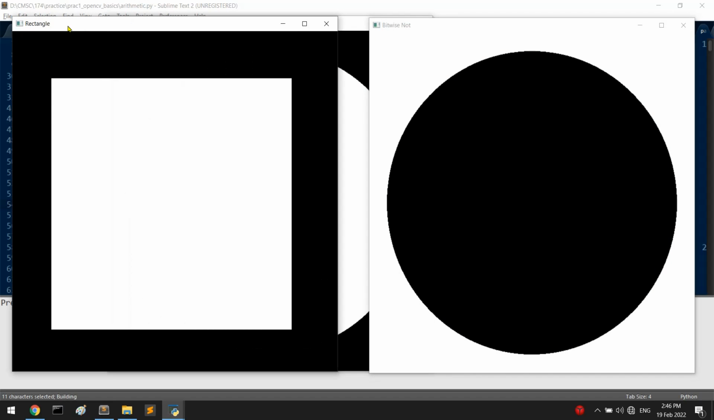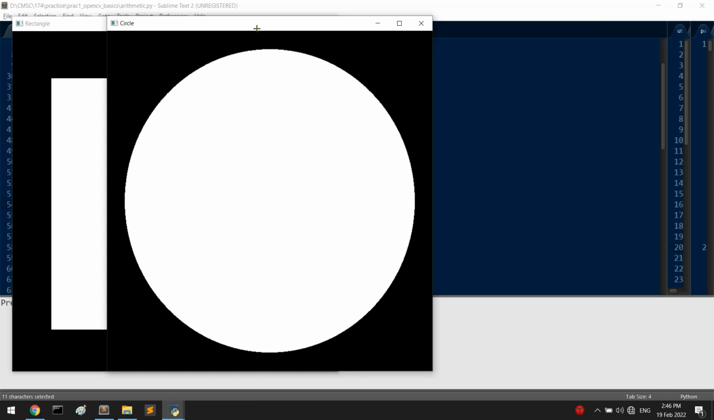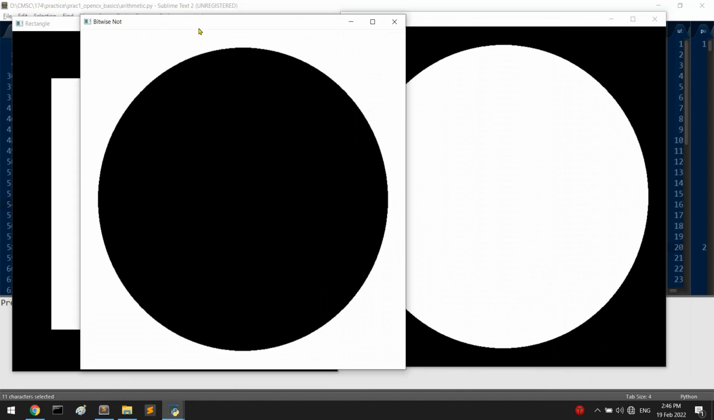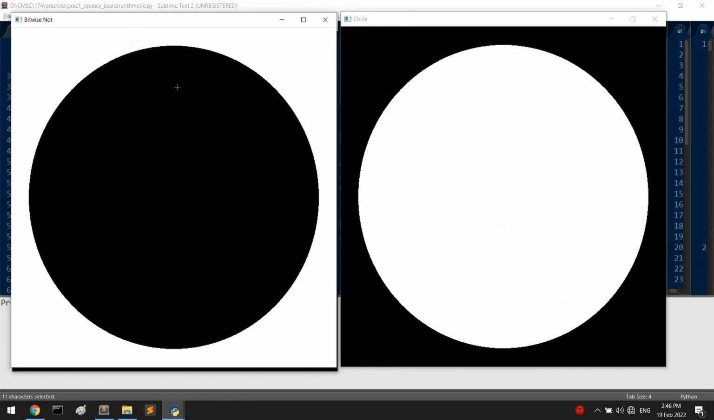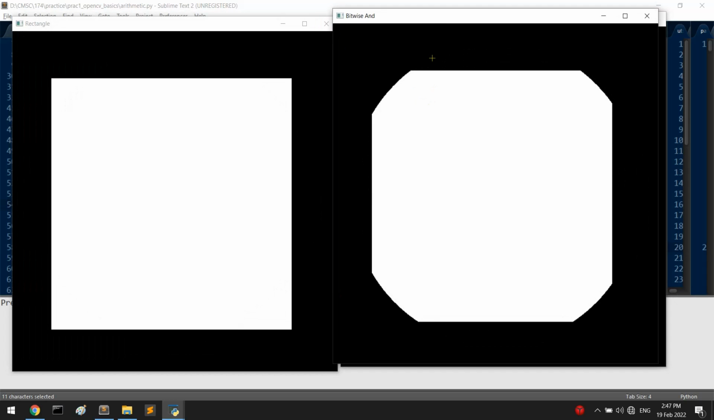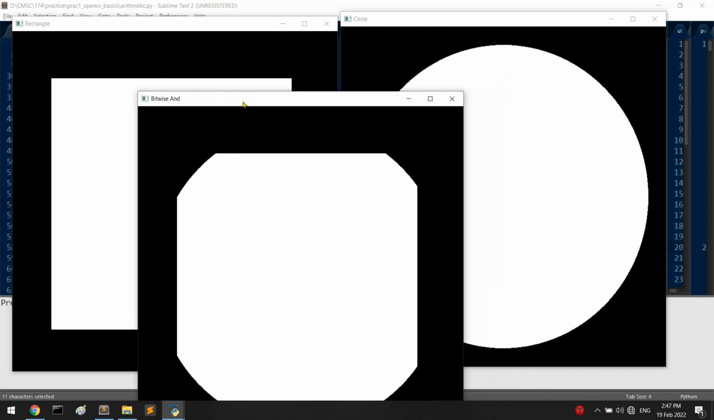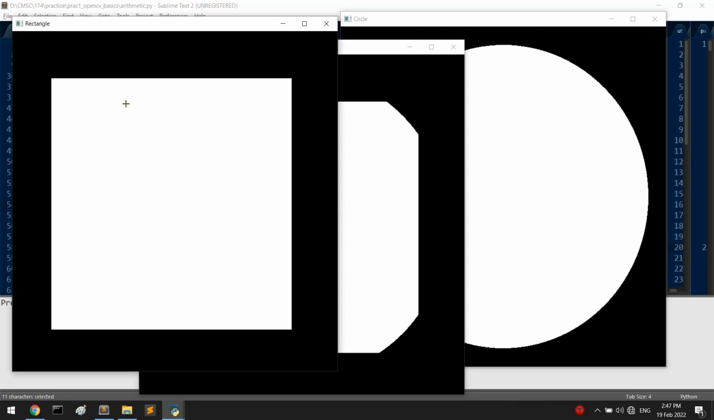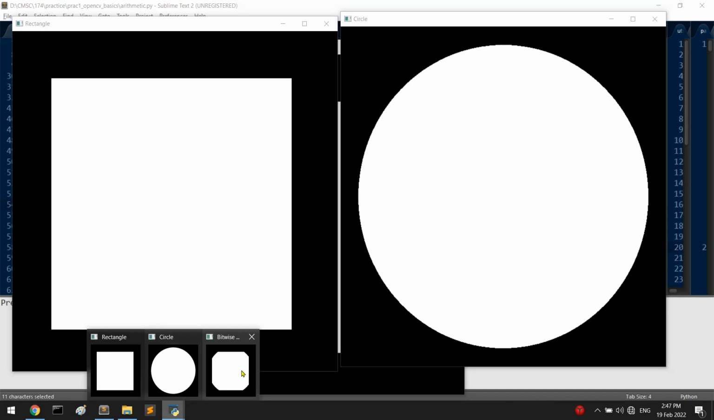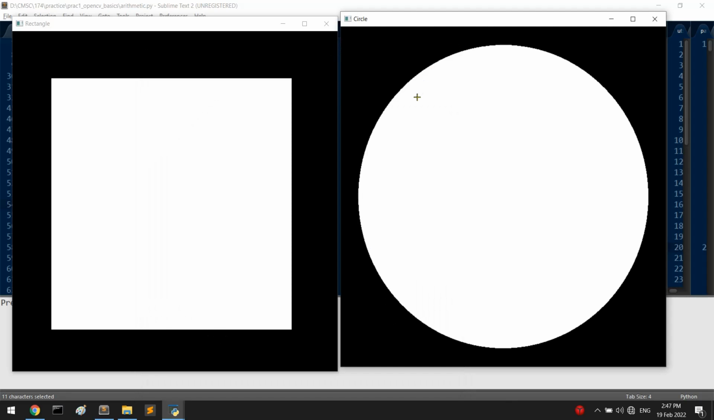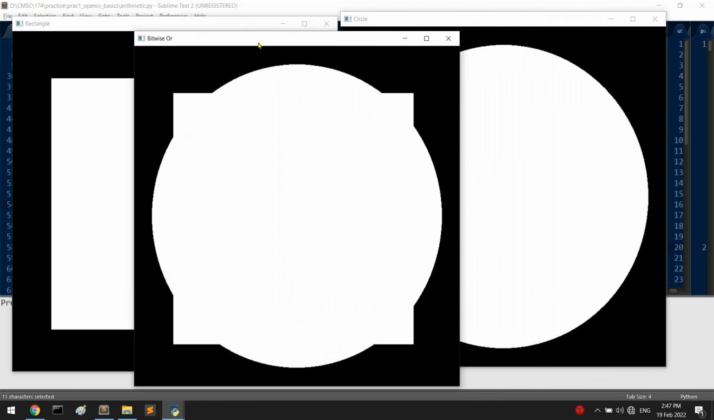So here's the rectangle. Here's the circle, right? And then this is the not of the circle, so it just reversed everything. Whatever was black became white, whatever was white became black. So not basically flips it. Next is the bitwise and. The and is the intersection of the two. So you took the rectangle and the circle, and if you combine them, this is the result. Next, the or is the union of the two.